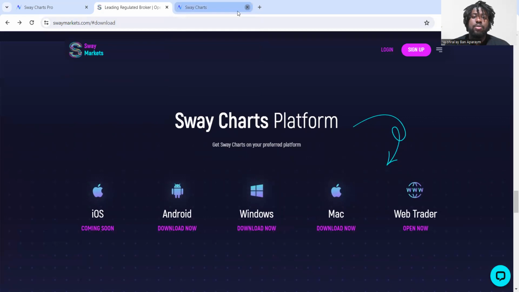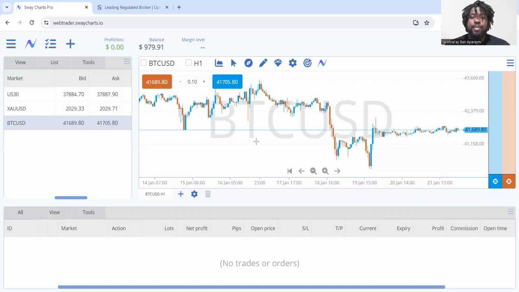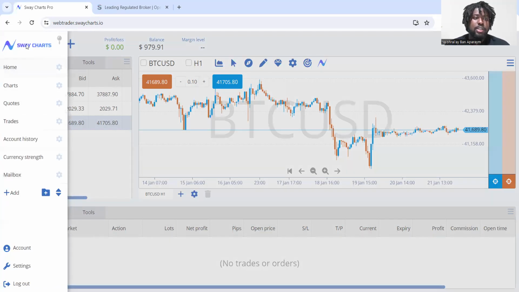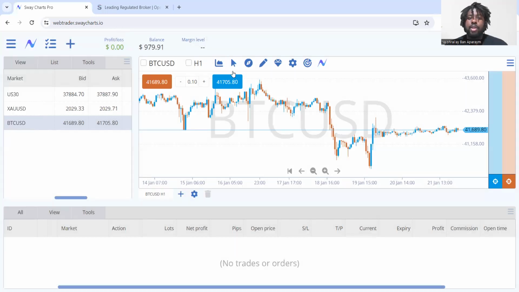So take this off. When you go into web trader, it should bring you here. And I am logged in also on my demo account. So it gets the same value here that was on the original Sway Charts. It's the same thing. So this is my demo account, okay?